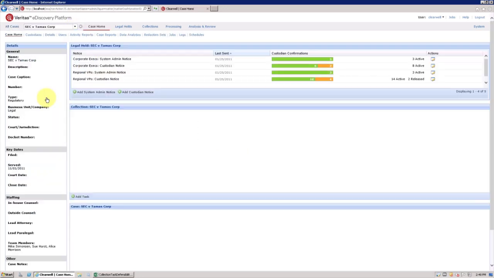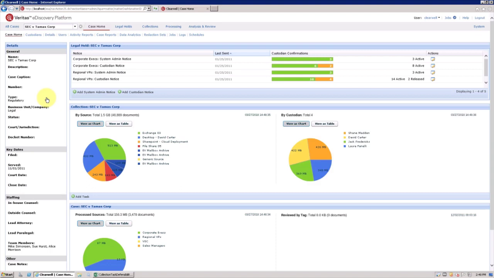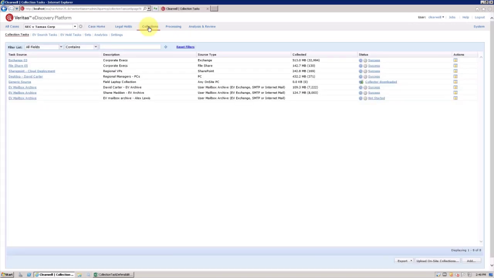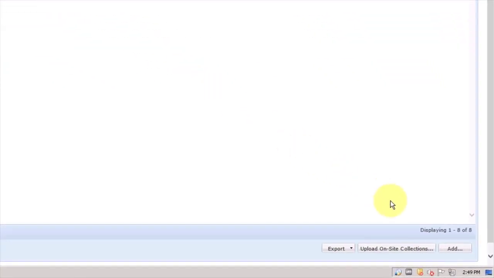So let's get started. From the dashboard of the eDiscovery platform, I will go into a case that I have already created. Once I go into the case, I'm taken to the case dashboard. From there, I'm going to go to the collections module. Once in the collection module, you can see that I have collected a number of files and emails for this case already, as well as some SharePoint data. From the bottom right, I will click on the Add button. This will add a collection task to my case so that I can collect the files that I need.